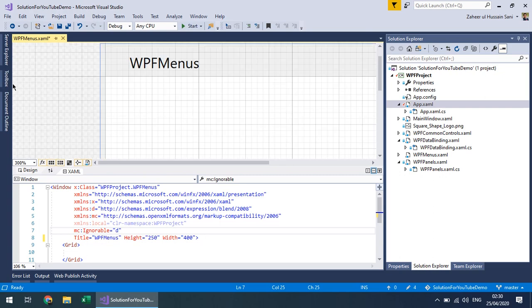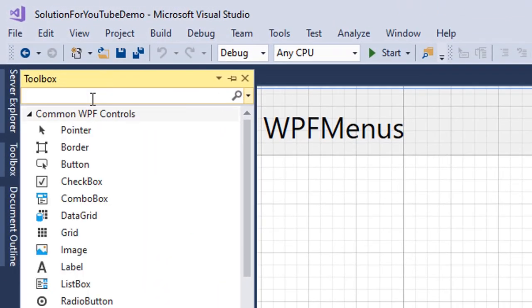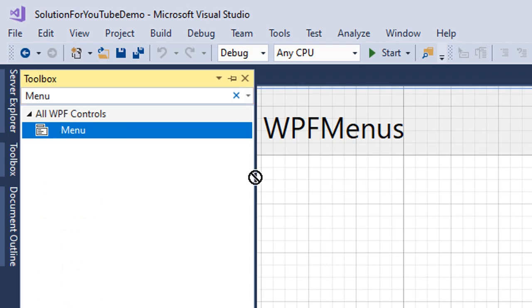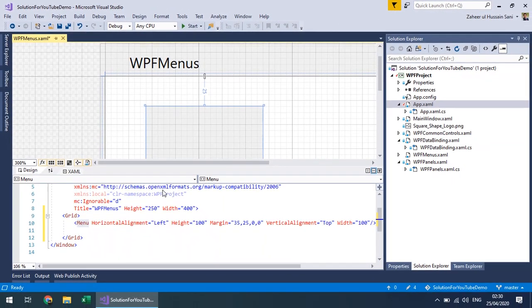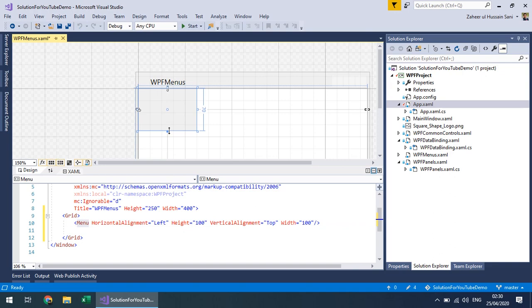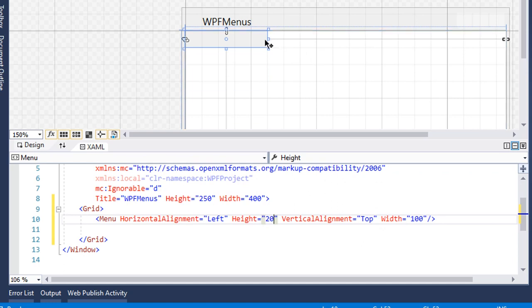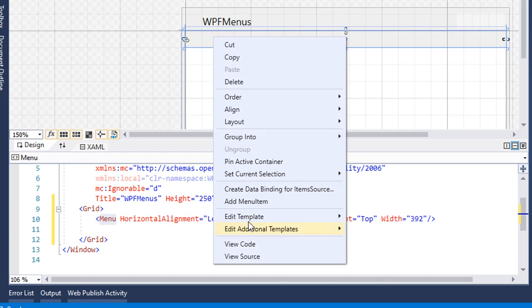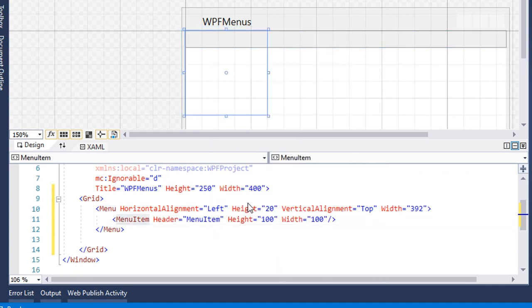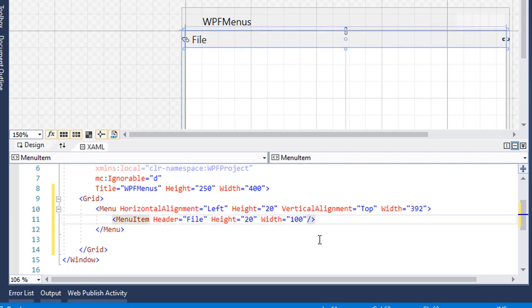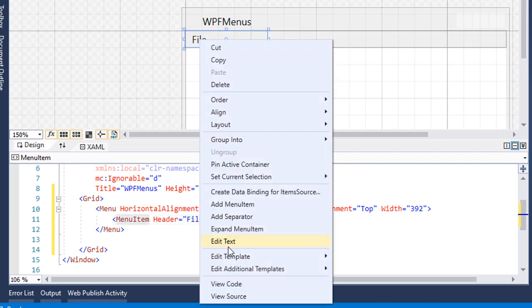To add a menu, I can go into the toolbox, search for menu, and add it over here. So this is our menu, and I can adjust it. The normal height of a menu is like 20, and even for the submenus. I can right click on it and add a menu item, or even write XAML for this. So the height could be 20, and make it File.